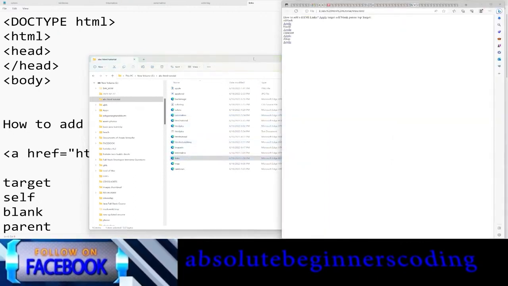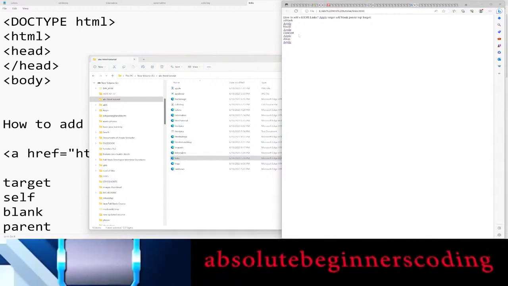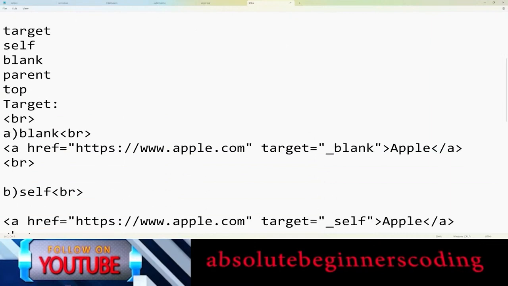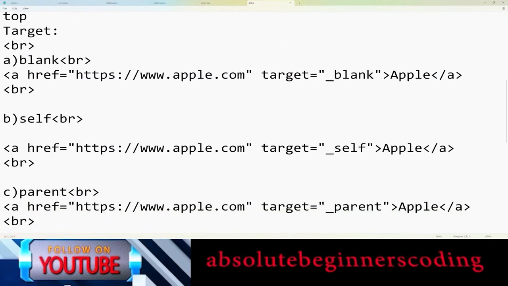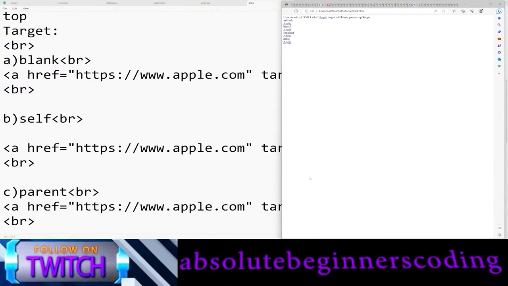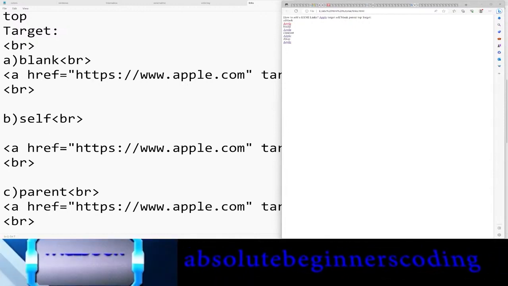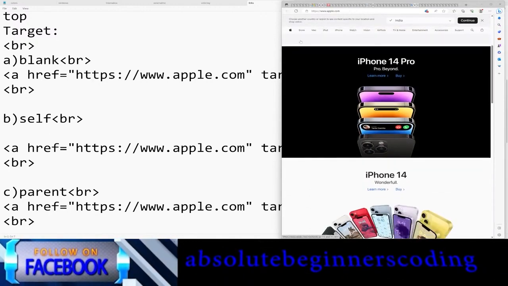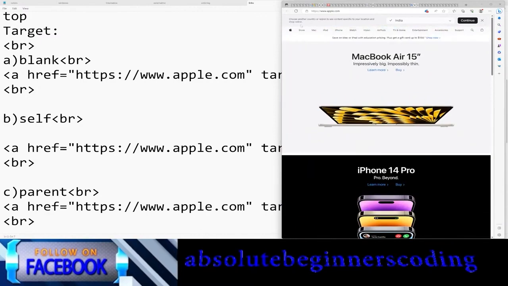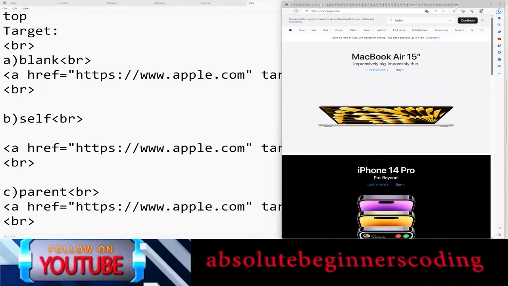So these are the links. So we have all the links here. So the first type is actually blank. So if we use blank, what happens? It will open the document in a new window or a new tab. So I'm clicking it. So it is opening in a new tab. Okay, it's a new window, right? It has opened a new tab right there.